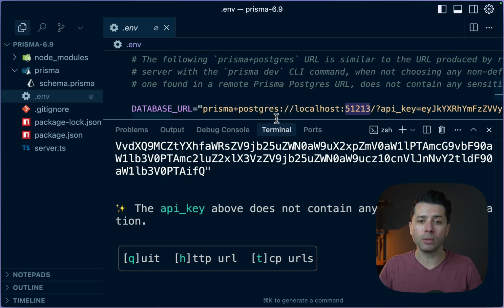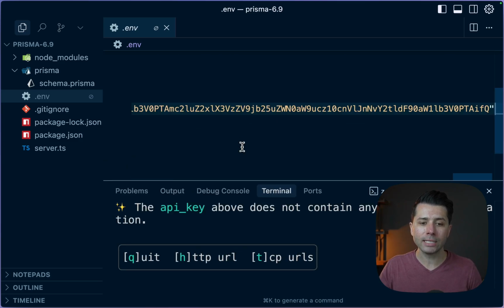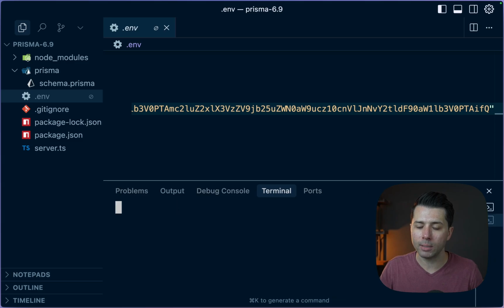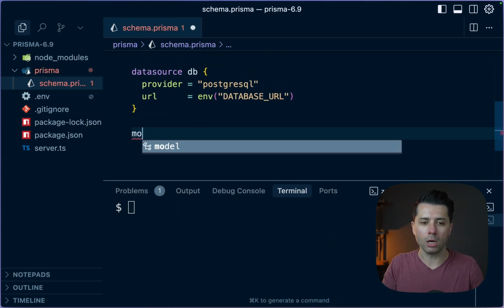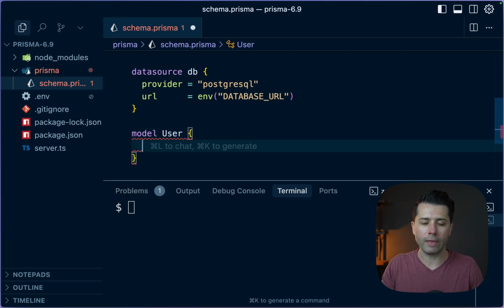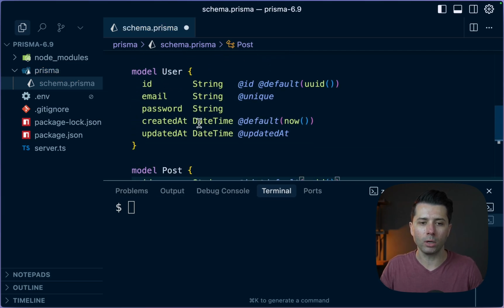All right, so the key is in place. It's there in the environment file. Let's go and use this database now. We're going to leave it running in this terminal window and open up a new one. So let's go to the schema file, and we're going to put in some models here. Model user, let's start with that. We'll just have something stubbed out for us by Cursor.